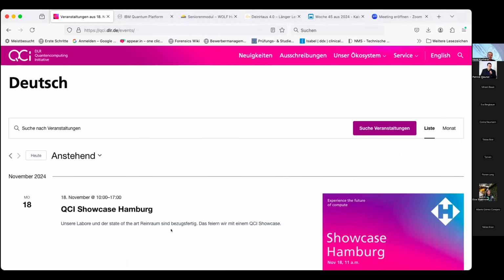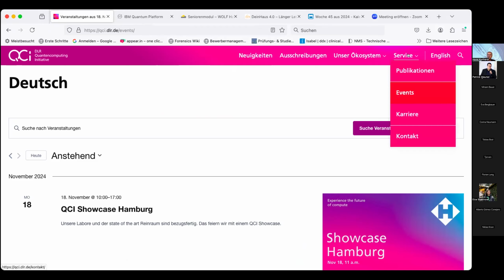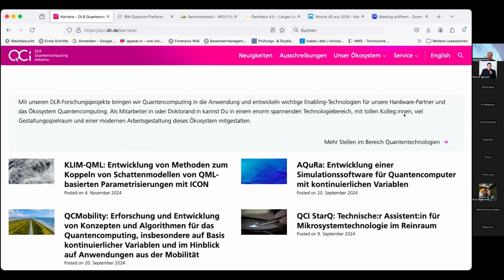We have some events that are coming soon in this field. Showcase in Hamburg, 18th of November, and some services, career options in the field of quantum computing. And I think it's a good thing if you make yourself a bit familiar with this future or outstanding technology of quantum computing. And on this landing page from the German quantum computer ecosystem, you can inform yourself on the system.